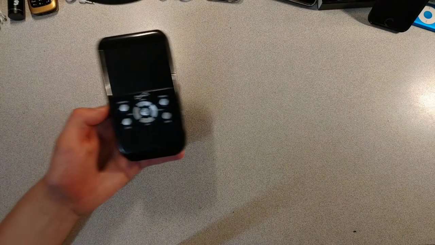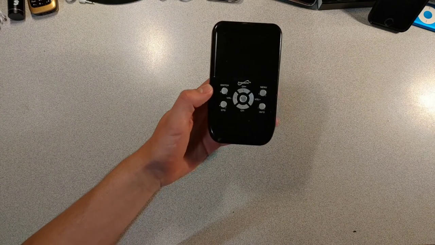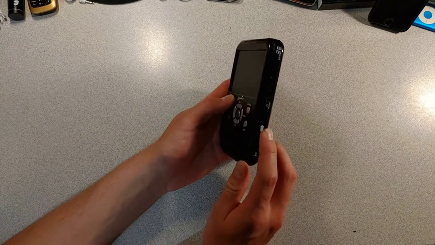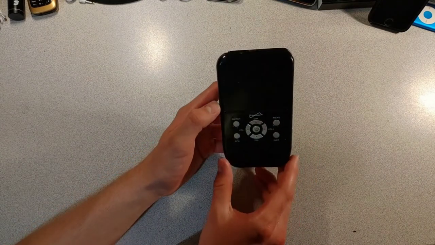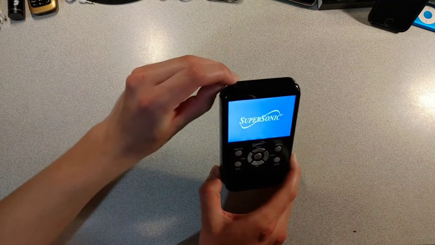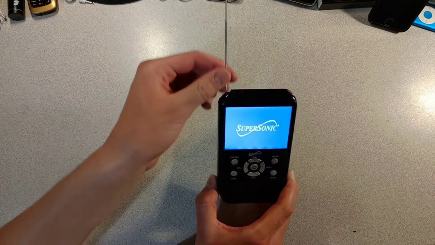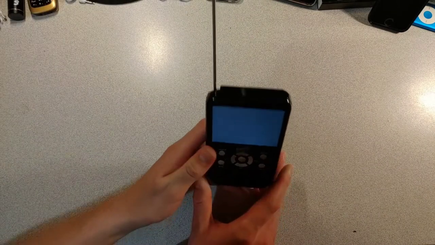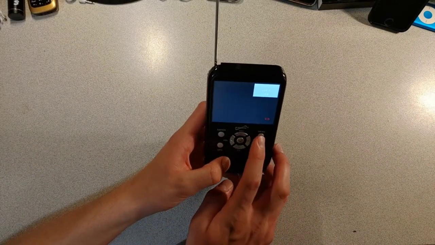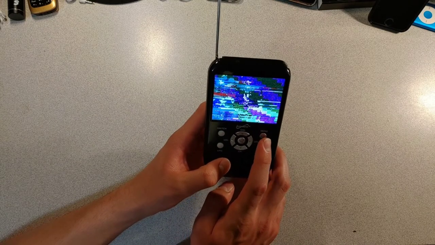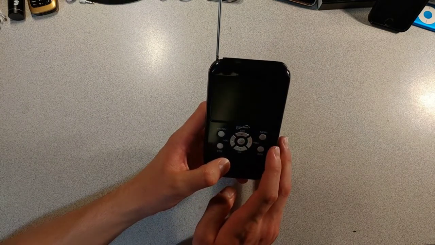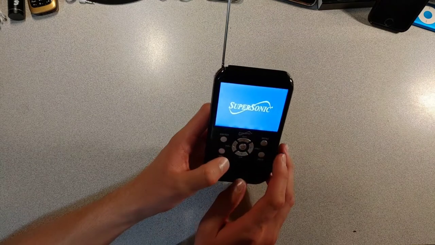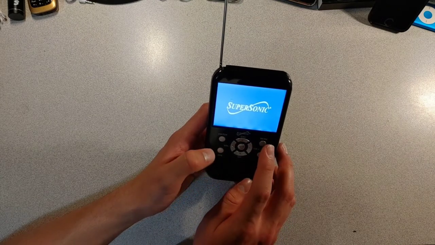Next, we have this big boy. Now, you may be thinking it looks like an extremely oversized bootleg iPod. And you are partially correct. Except that this big boy can access TV channels. It also has this antenna to get better reception. See, look at that. Oh, that lasted long. Let's try this again. Come on, Supersonic, I believe in you.